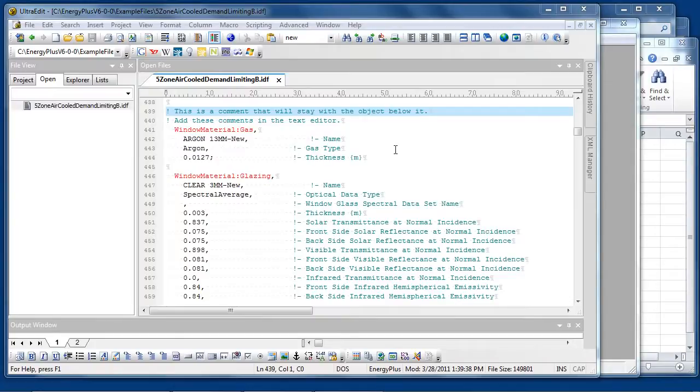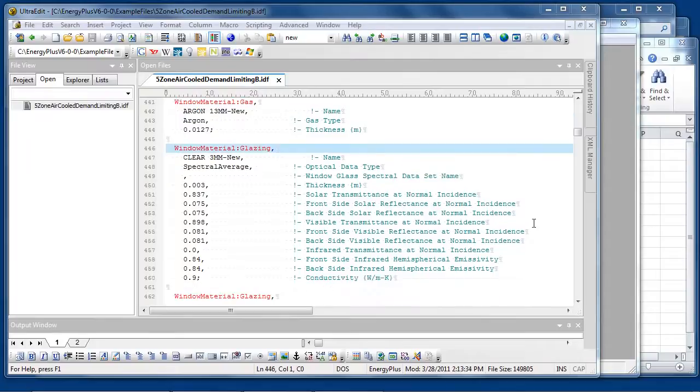If the user wishes to attach comments to an object, they should be inserted as full-line comments using an exclamation point to start the line immediately above the object to which they are attached. These will be displayed in IDF Editor and will be preserved as IDF Editor reads and writes the file.